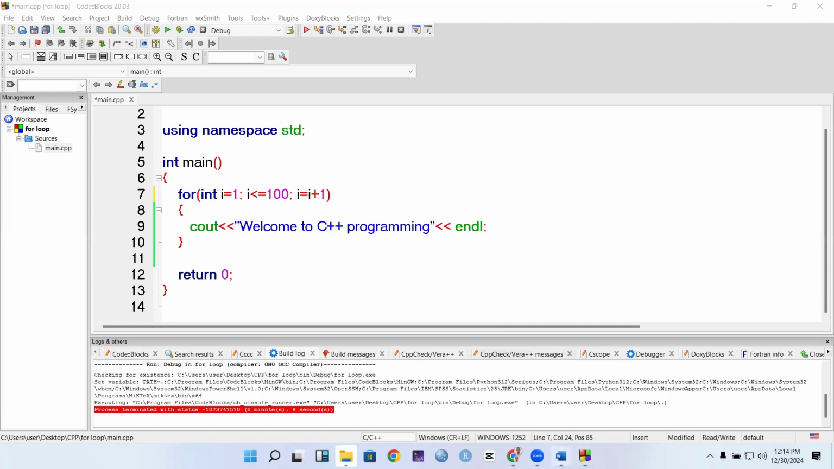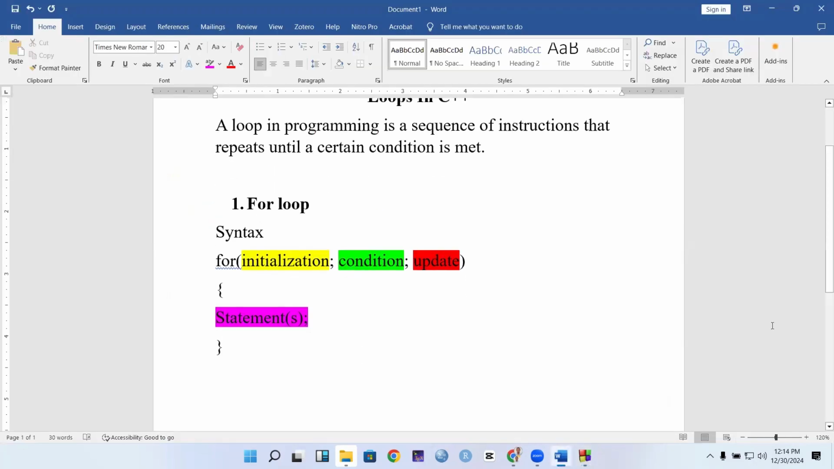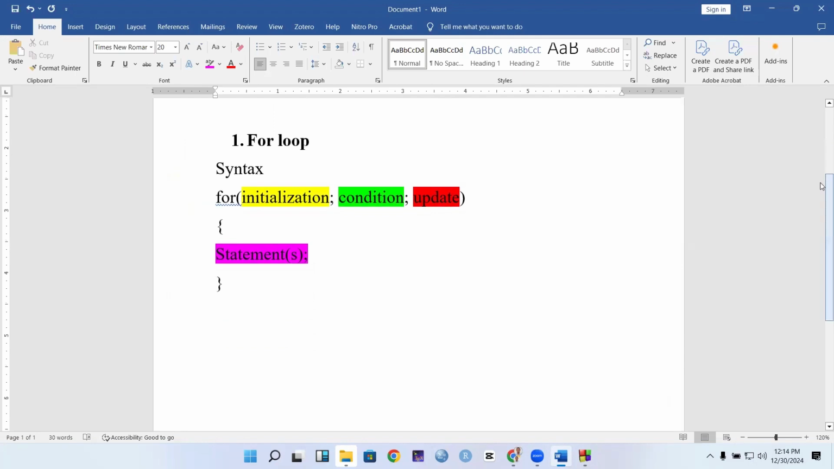Now, the second example. Assume our task now is to write a C++ program that will print all even numbers between 0 and 100. You see, let's assume we have this task to write a C++ program that will print all even numbers between 0 and 100.